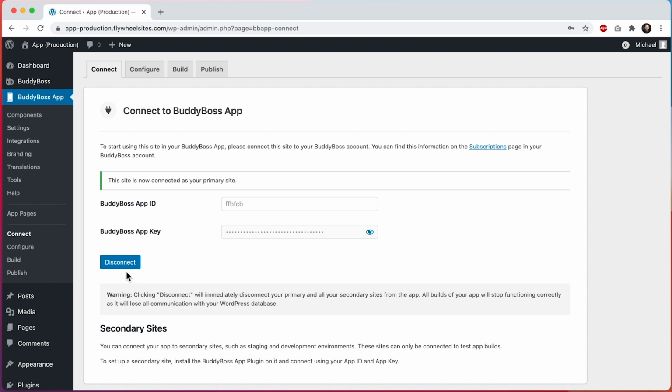Be advised though, this will immediately disconnect your app from the site. If you have any sites published in the Apple App Store or Google Play Store, they will cease working until you connect a new primary site. Any builds you currently have being generated will be canceled, and any publishing requests you have in progress will be put on pause until you reconnect.